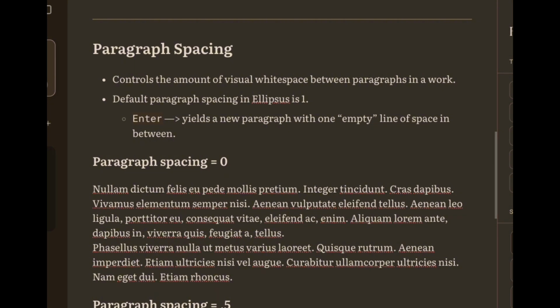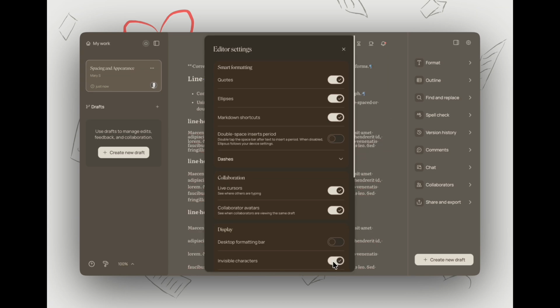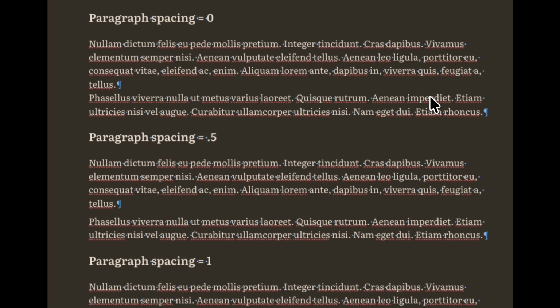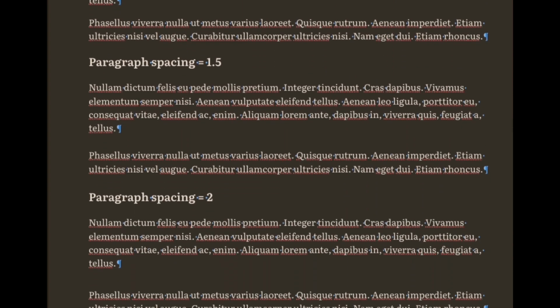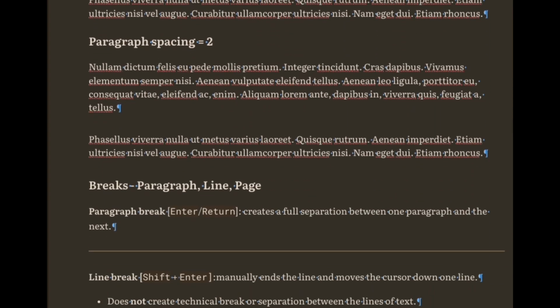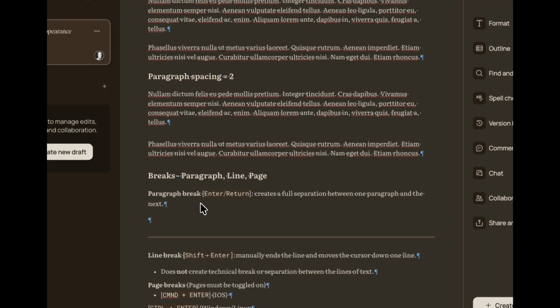Paragraph spacing controls the amount of additional visual white space between paragraphs in a work. A paragraph spacing of 0 will display the same amount of white space between paragraphs as appears between lines in that paragraph, while a paragraph spacing of 1 will create one additional empty line of visual space. A paragraph spacing of 2 will create 2 empty lines, and so on.